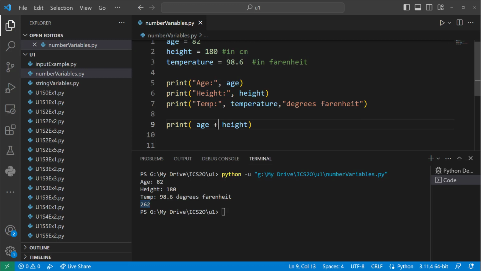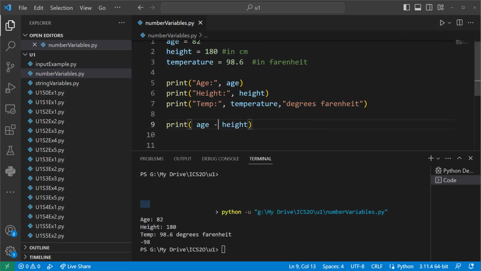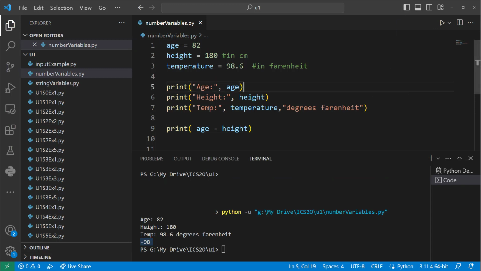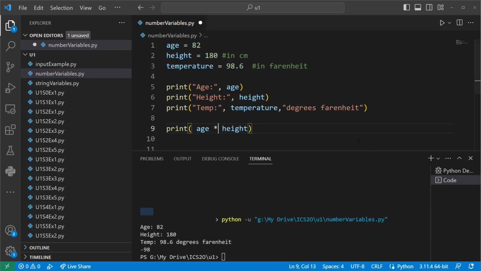There's other operations we can do. We can do minus, which in this case, it should be negative. Yep, negative. So I got negative 98 because 82 minus 180 is negative 98. You could do times. Times looks a little different. It's a star. You could do divide, floor division, exponent, modulus. I'm not going to go through all of them with you. I'm just going to show you the first few. And then I'm going to leave it up to you.